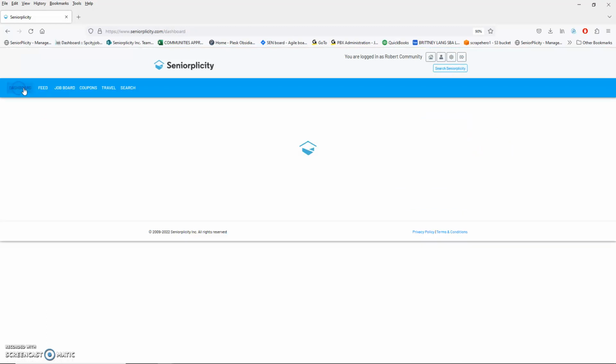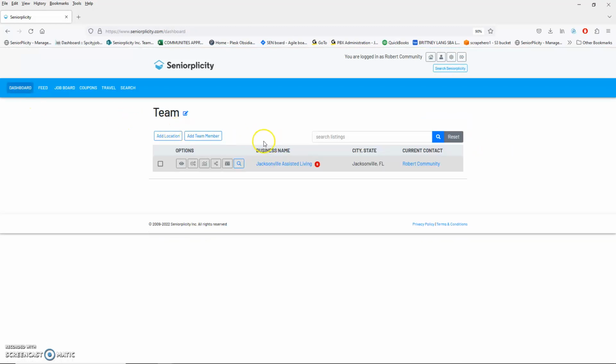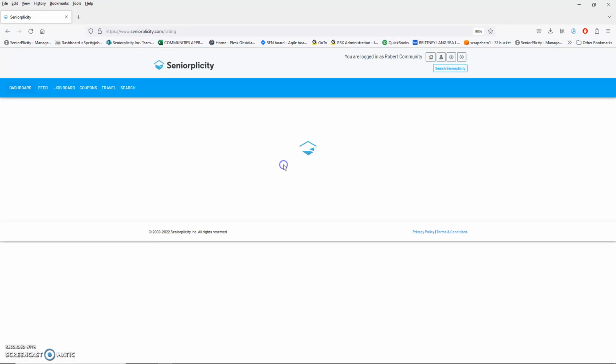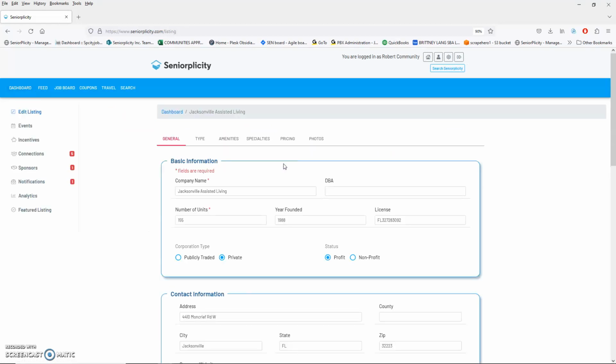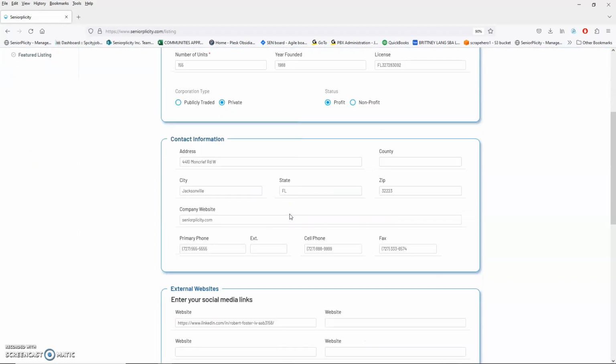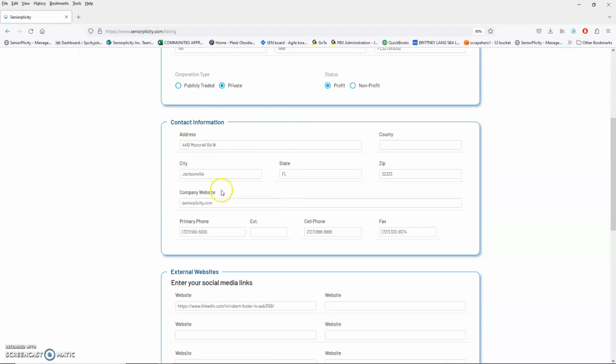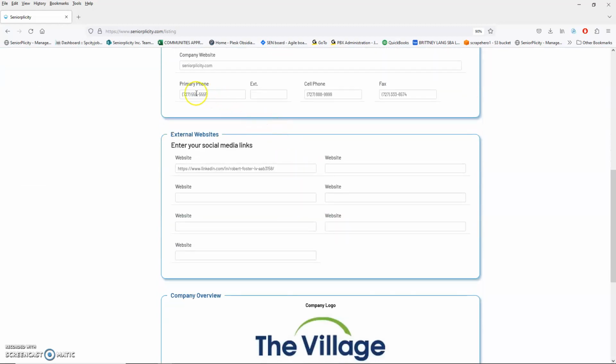Now we'll go back to dashboard. From here, we're going to select our business name. This is going to bring us into the back end of our page where we're able to make updates to our listing. So here we have the basic information. As we scroll through, we'll see the address, company website, phone number, extension, cell phone, fax, and here you can enter external websites like social media links for LinkedIn, Facebook, Twitter, Rumble, etc.